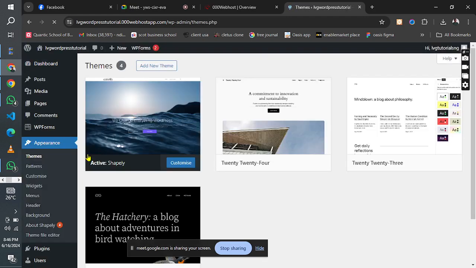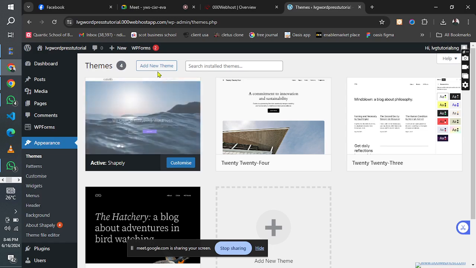To install a theme, you go to appearance, and you go to themes. What you need to know is that a WordPress website cannot work without a theme. You need a theme for it to be operational. There are other templates later on that you can use on top of the theme, but it's not even necessary to use a template on top of a theme.